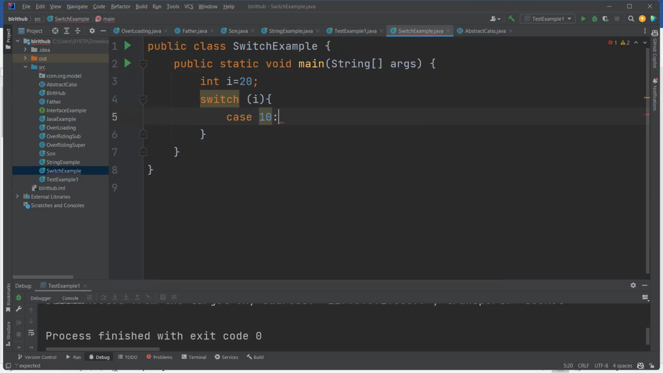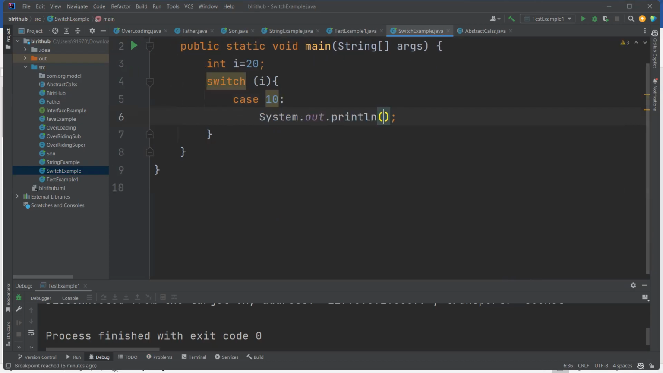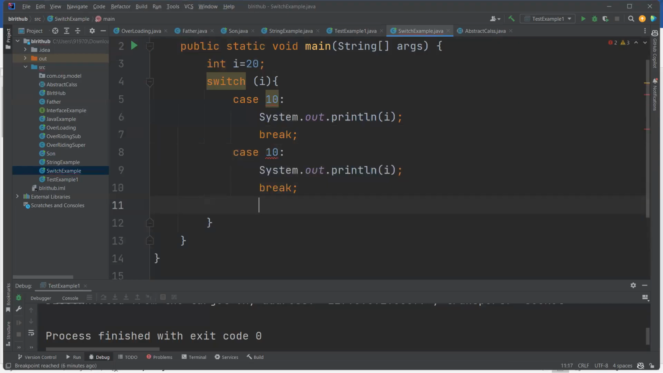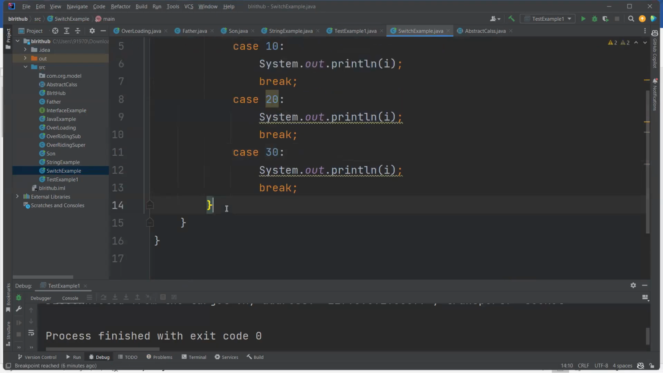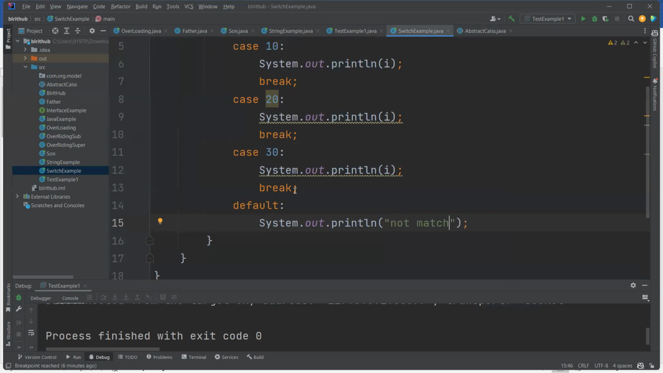maybe if it is 10, then print i, break. 20, 30, and if it is not any value, then default: not match. This is the switch case.